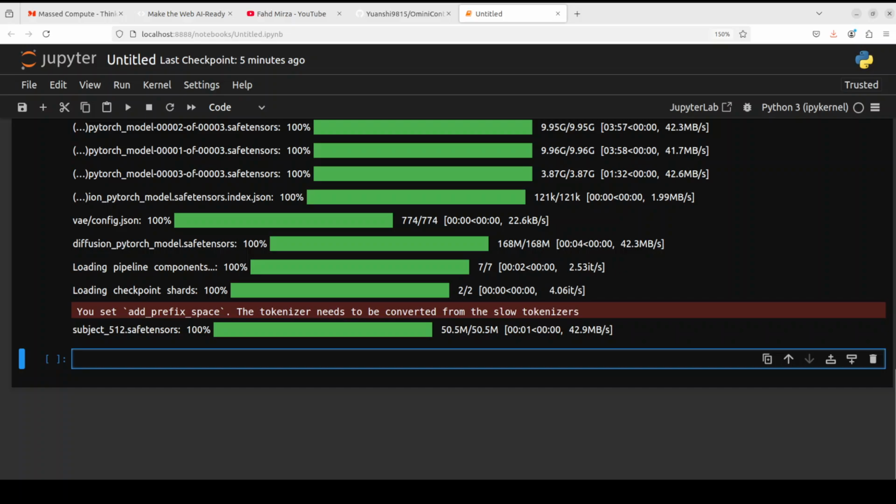And all the models have been downloaded. Make sure that you have at least 30 to 35 gig of space available on your local system. Now let's try it out.